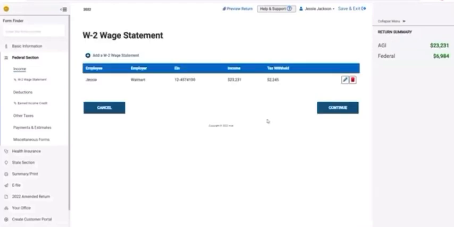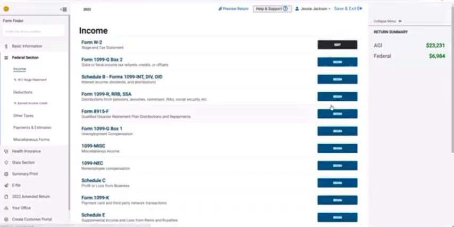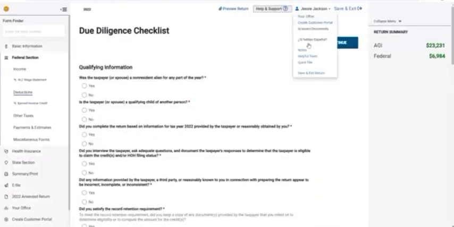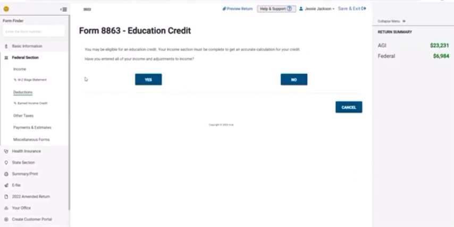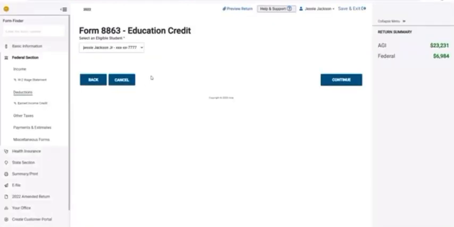I should be going into the next form. The next form selected was, let's go to 1098T. So now I've entered all of my wages. Now it asks again, have you entered all of your income and adjustments to income? I have. I don't have any documents to add. I can click yes. I'm going to say that it's the parent that's in school.